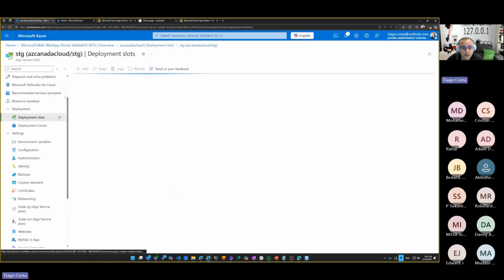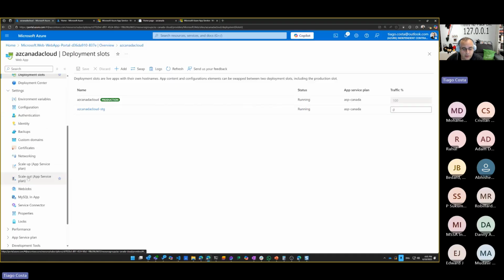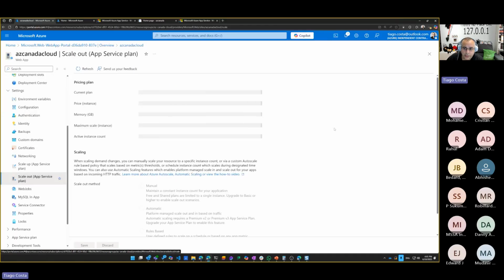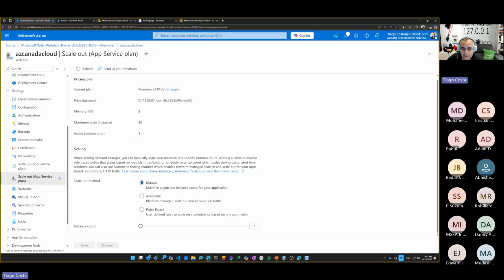So now I'm in the real web app. If you go to scale out, you can just come here. Doing manual scaling is literally just this. Scale out method, manual. How many instances do you need? Because you're in premium, you can go up to 30. If you're in standard, you could only do 10. If you were in basic, you have a maximum of 3. But basically, you just come here, slide this, press save. That's how many you're going to get. I'm not going to do this, but that's basically it.